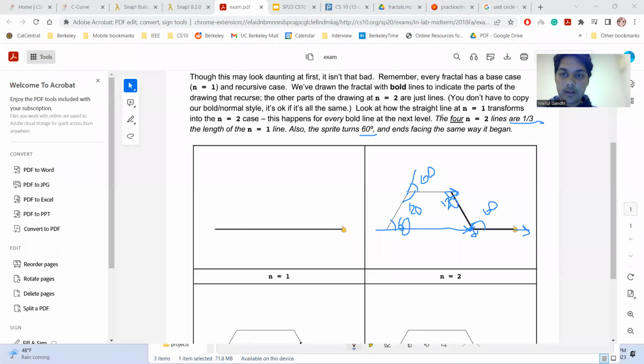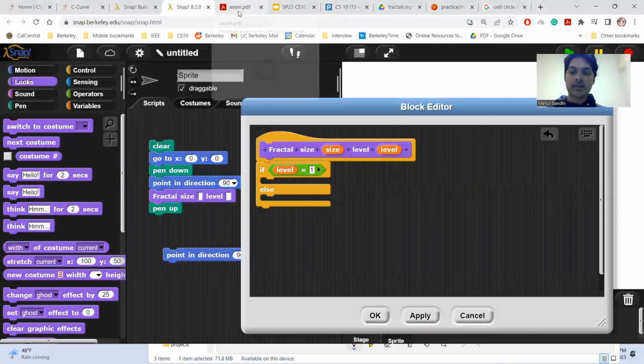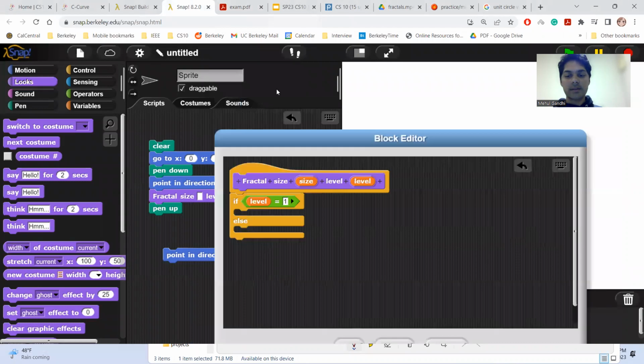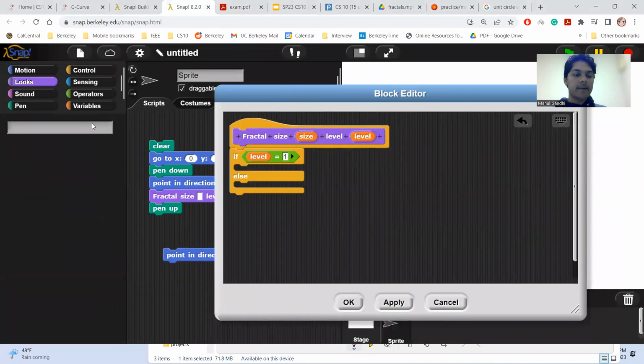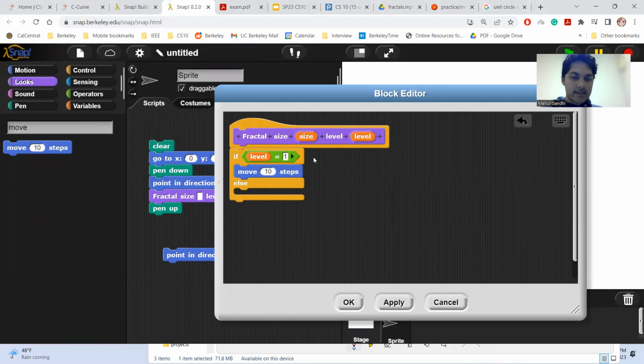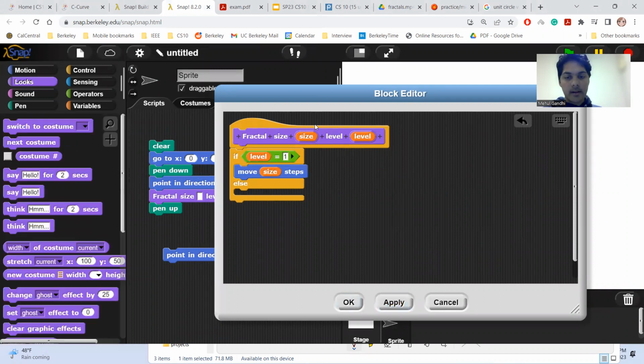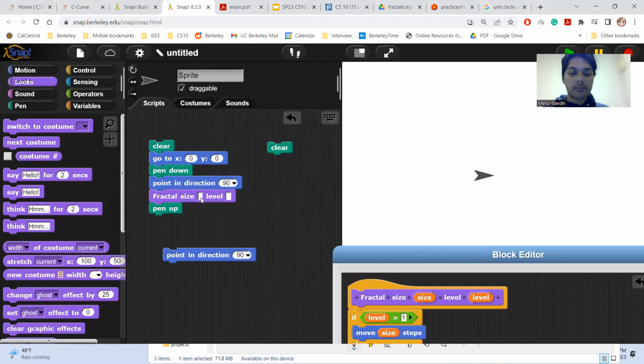Oh, need to clear everything. So let's start with the base case, right? So the base case is if our level is equal to 1, we're going to move size steps, right? So we're slow coding and making sure that everything's working, so we don't have to debug so much. We're just going to do all the small parts as we're coding it live, right? So it looks like our base case is working.